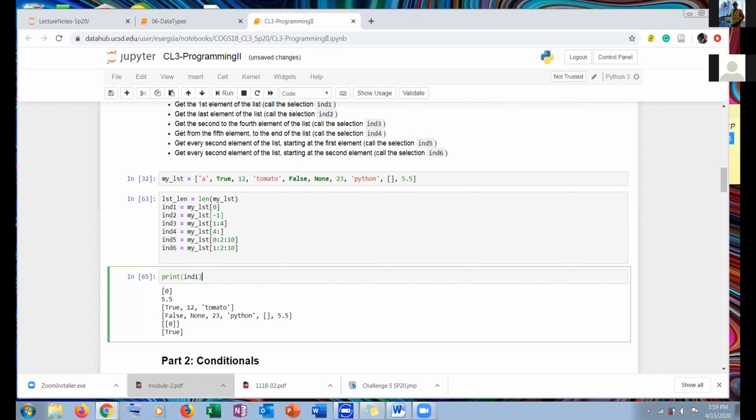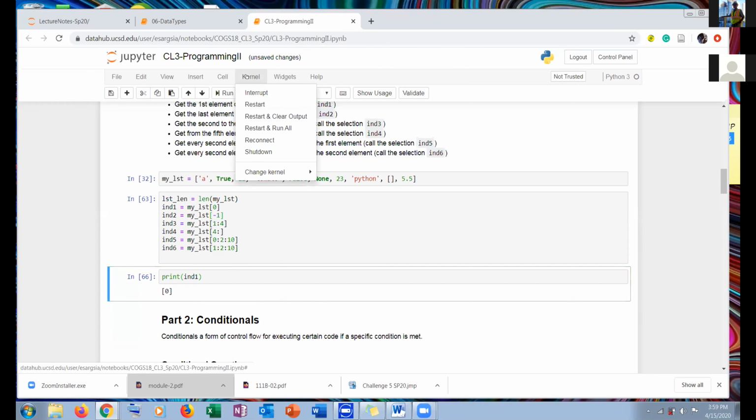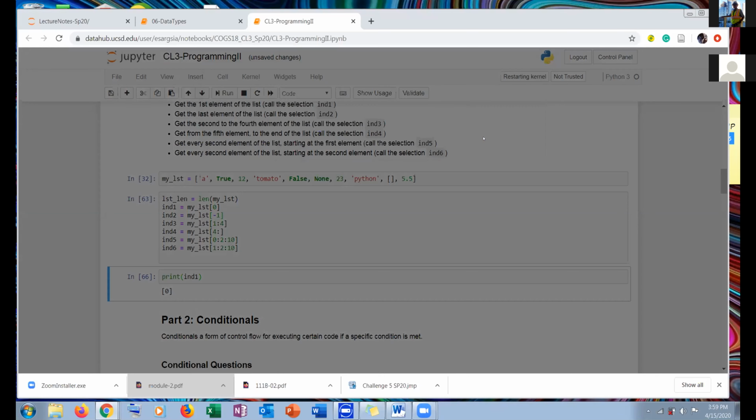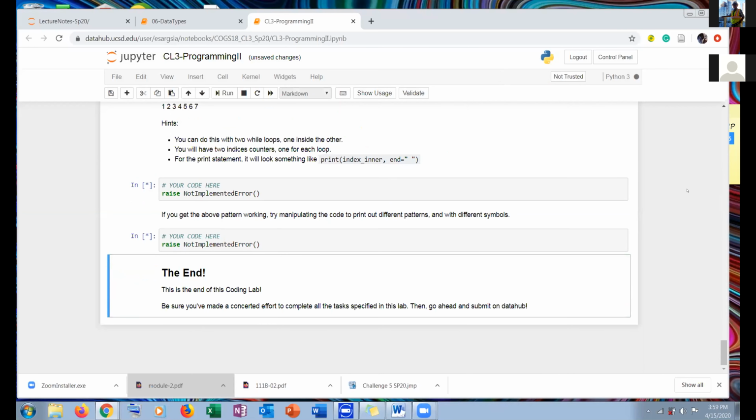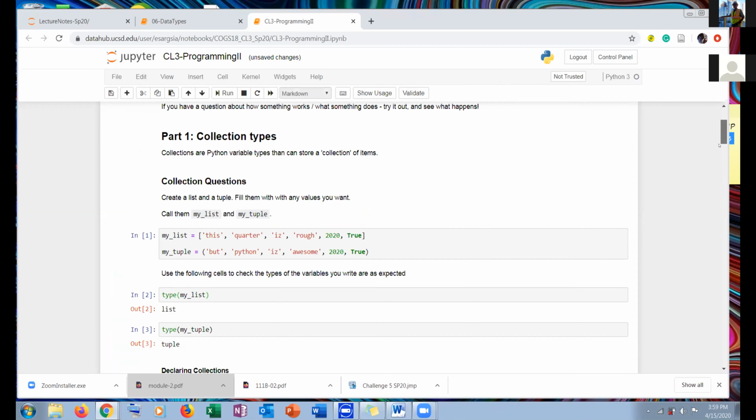Print it out. Run it. Okay, there's something wrong with your kernel. So I'm just going to have you click Kernel on the top, Restart, and just Run All. You might get some errors at the end if you haven't got to that question, but other than that, scroll up back to the problem.